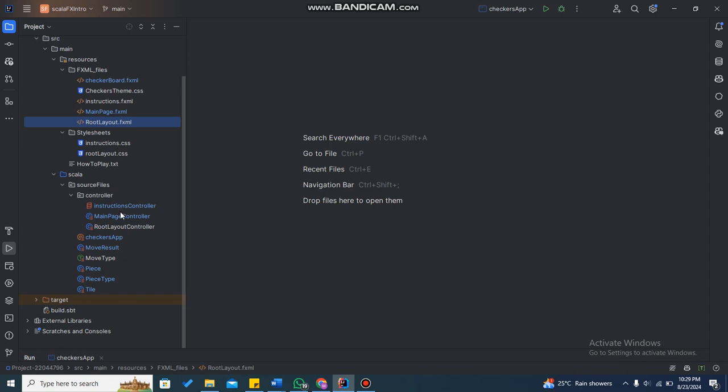These are the controller files. These files control every property and action in the fxml file. Now we will run the application.